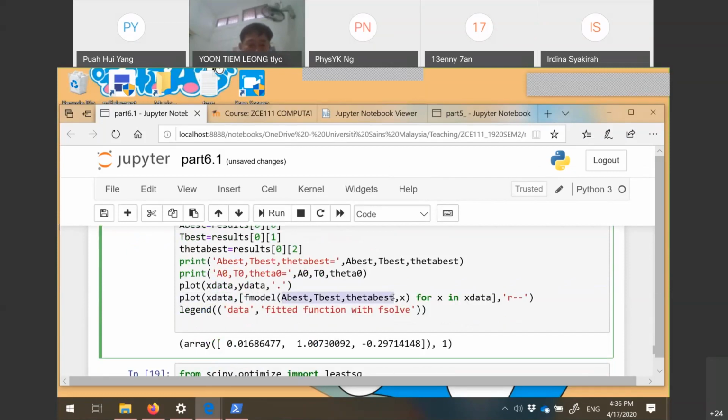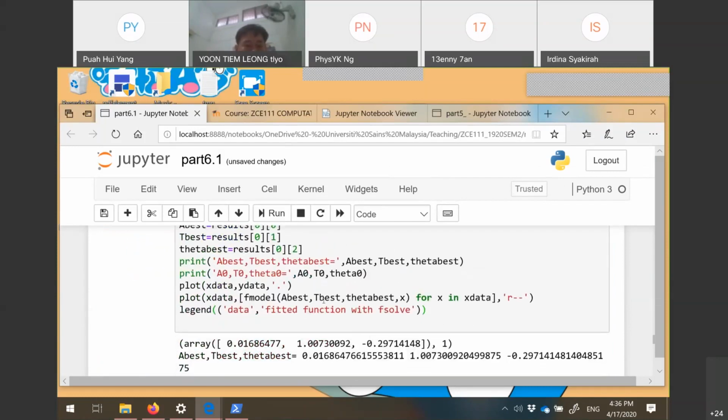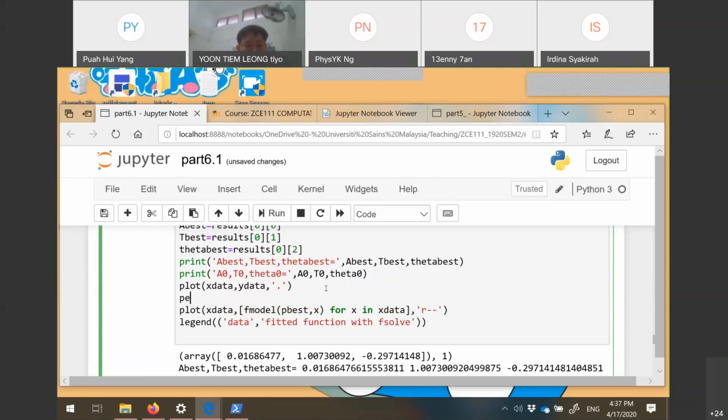Let's see what I get. No, there's an error about the F model, three position, and so on. Okay, fine. So it doesn't allow me to define my F function like this. So I have to define this up, and I call this P best. The P best is defined to be an array comprised of these three numbers. So this variable P best represents an array of numbers. Let's see again. Yes.